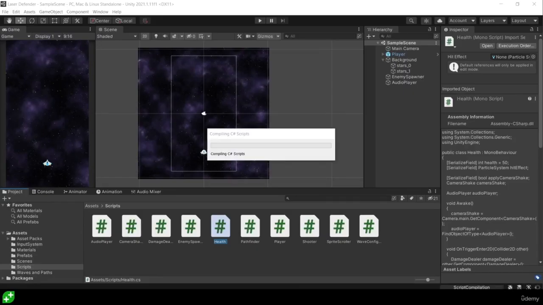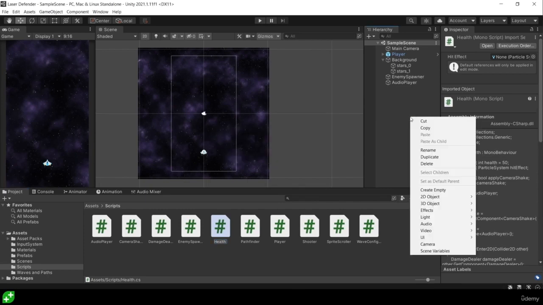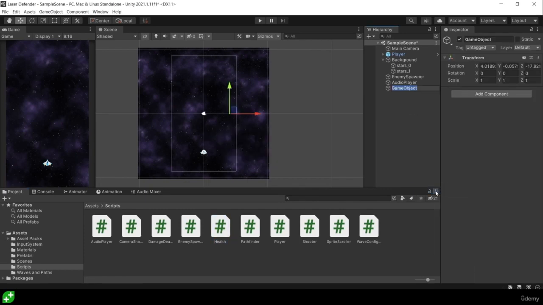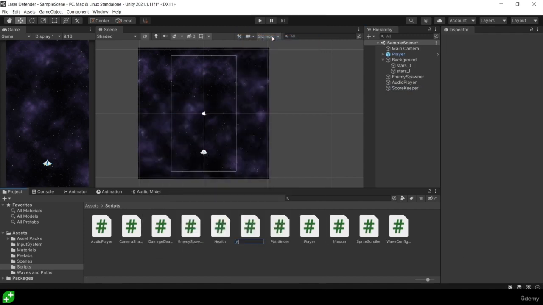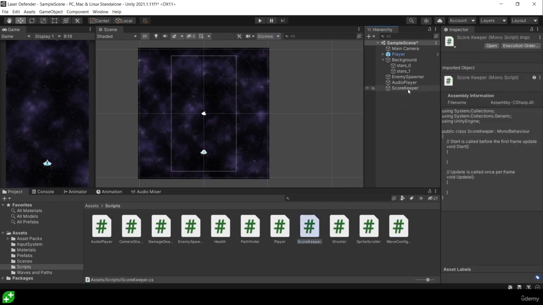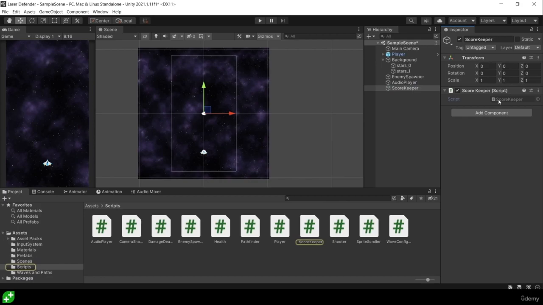And now if we head into Unity, we're going to create our ScoreKeeper. Let's right-click in the hierarchy, create a new empty game object and reset its position. Let's call this game object the ScoreKeeper. And we're going to create a new C# script to attach to this, also called ScoreKeeper. Let's drag our script onto our object and then open that up.